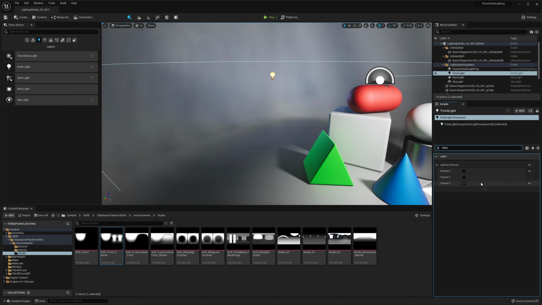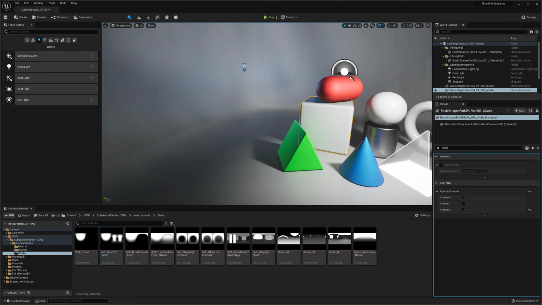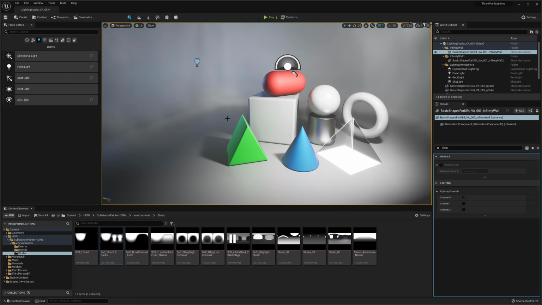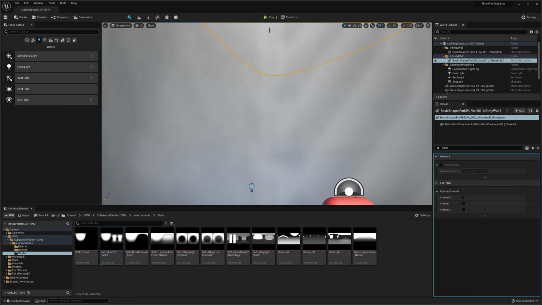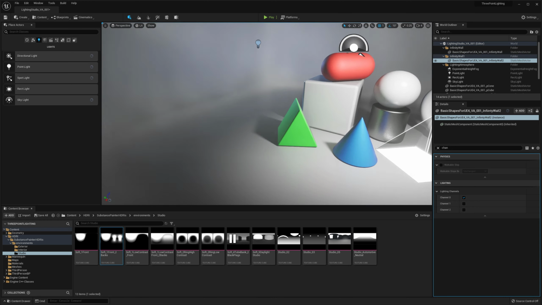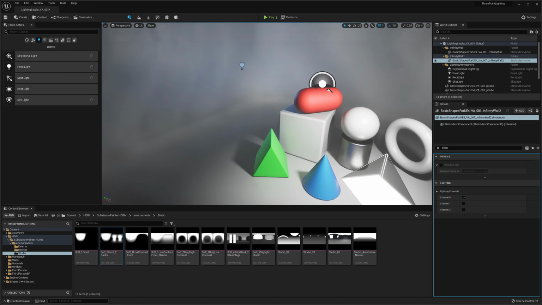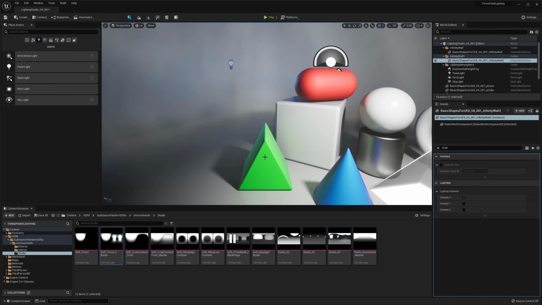I've got this set to channel 2, so this will only affect other objects that have channel 2 listed on here. Because I disabled channel 0 and put this on channel 2, this light's only going to affect objects that have channel 2 enabled. What I did was, I didn't want it to affect the infinity walls, so you see that this is by default set to channel 0, and this one up top here too, those are by default set to channel 0.